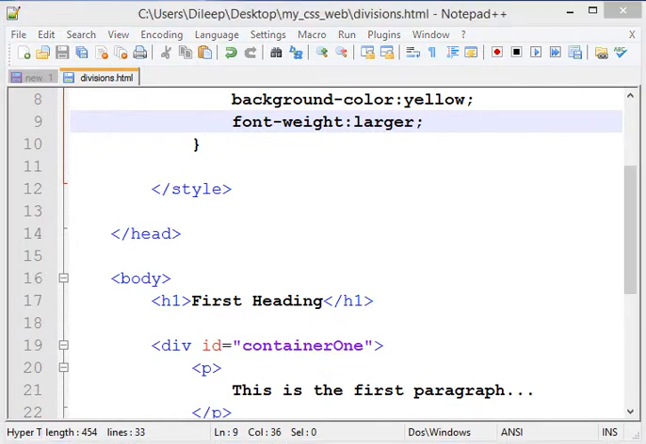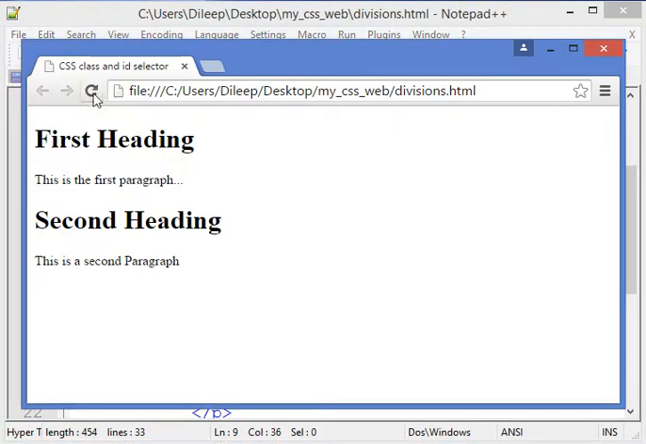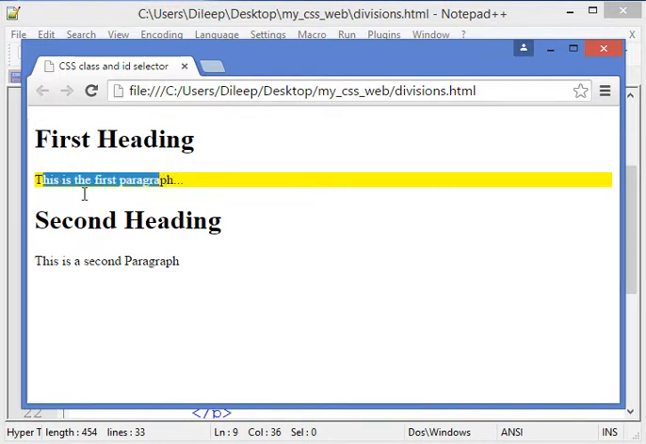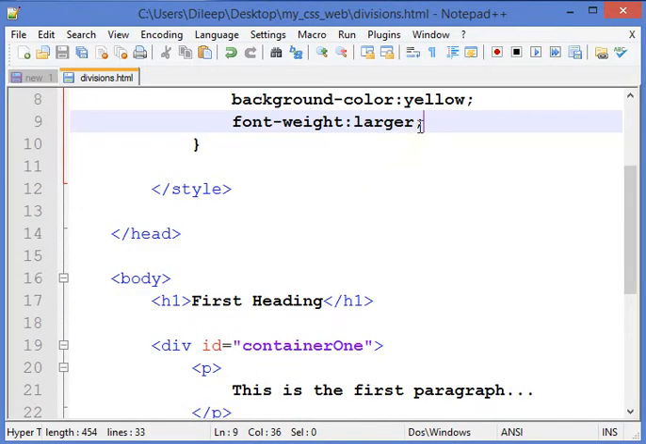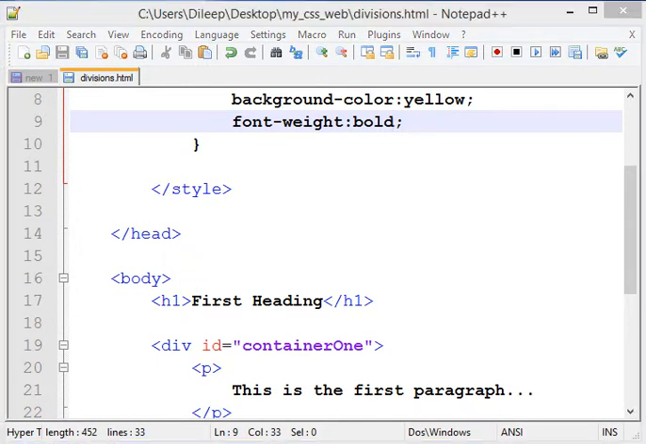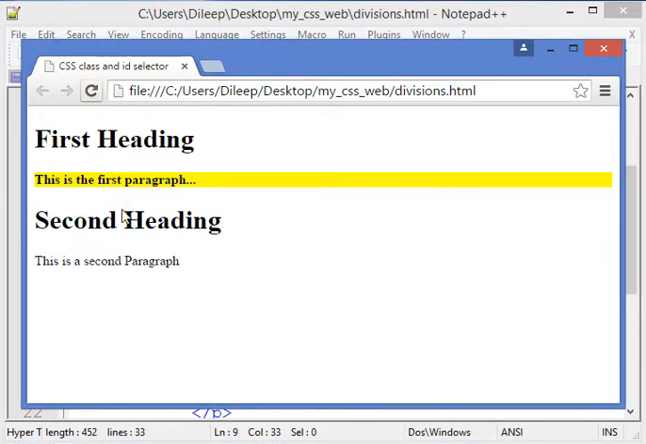I'll go to the browser, refresh it, and you can see what happened. The background color of the first division became yellow, and the font weight, let's say, suppose bold. Okay, let's save it. Let's see, it may work. Yes, see, the font weight is now bold.